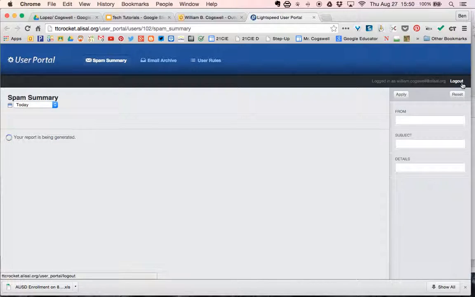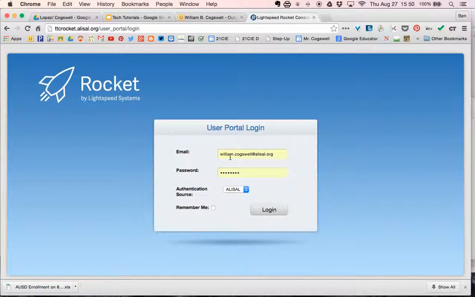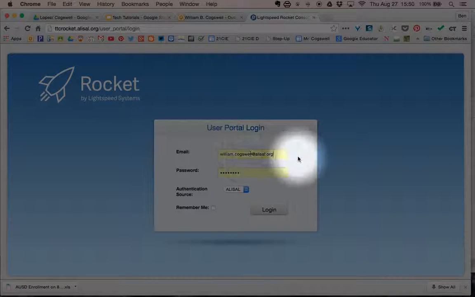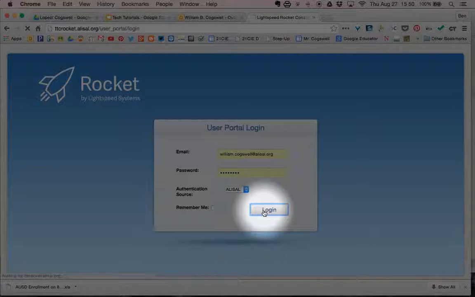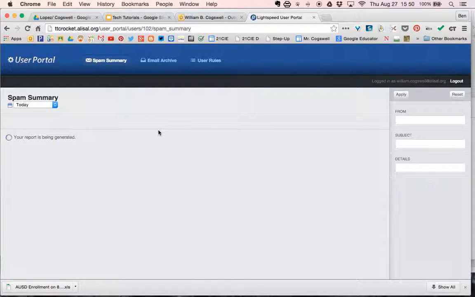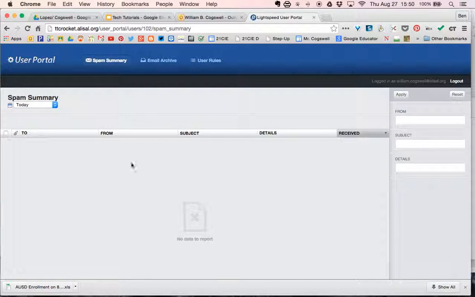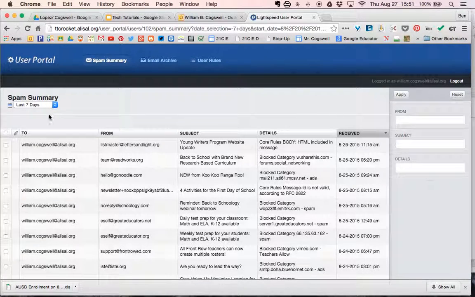Looks like I am already logged in, but let's say I wasn't. I would just put my email right here and my password, same password for my email, and then I'm going to click login. So now, in my case, I don't have any spam because I've already put one of mine through the filter, but yours would show up right here, and you would be able to go ahead and forward it to yourself. Here's just an example of what that might look like.